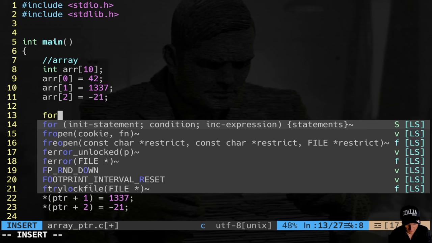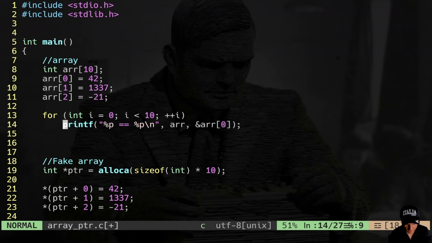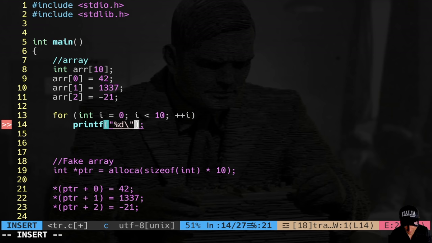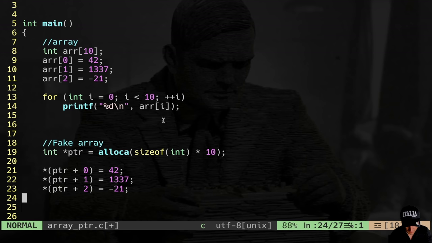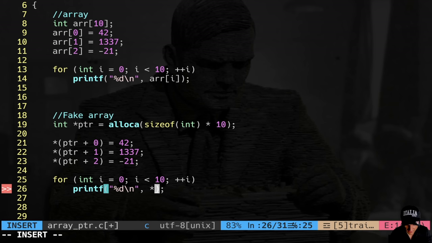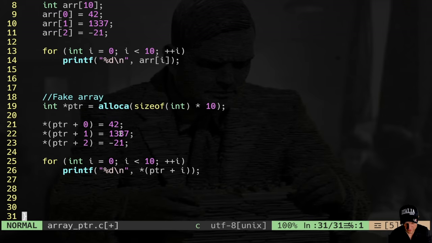Now let's print the values. So I do a loop for int i equals 0, i less than 10, and then plus plus i. We are gonna print the value which is in the relative position. Okay, so we have array in position i. We do the same essentially for my fake array, only I use pointer notation. So at ptr plus i. Of course, I have only three numbers. The other numbers are gonna be random, but we don't care.